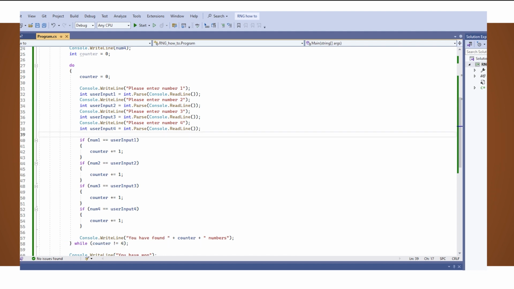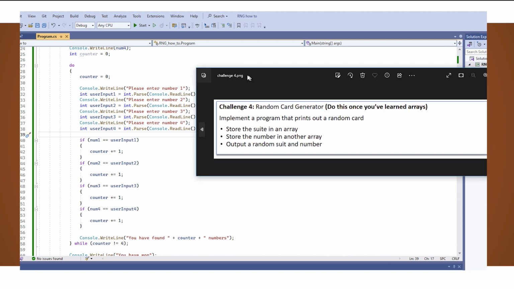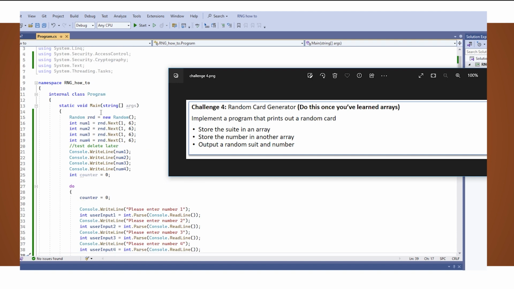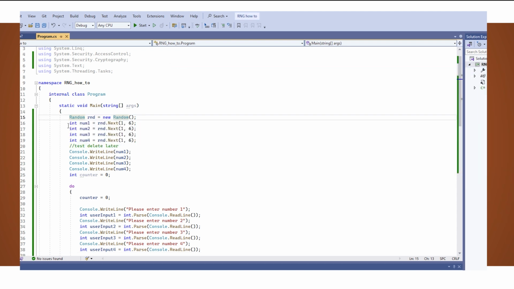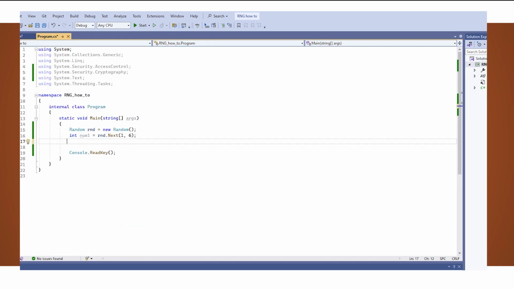So the final one here was, can you create a random card generator once we've learned arrays? So this is another little bit of a preview. I was having trouble trying to think of challenges for random number generators, because once you've generated a random number, it's a bit difficult to do something with that without learning extra techniques. So let's have a little bit of a preview with arrays. So I'm going to keep my random number generator. Let's get rid of all this code.